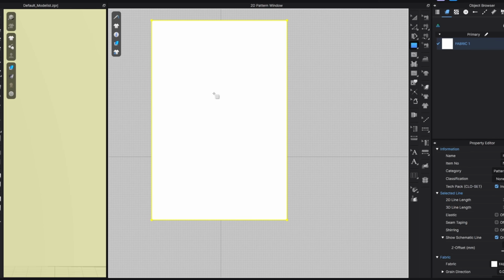Okay, so once you have the rectangle, you want to bring your image onto this rectangle. And the way we are going to do it is as if we were adding a graphic to this fabric piece.